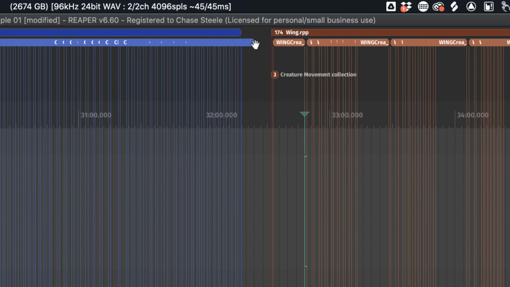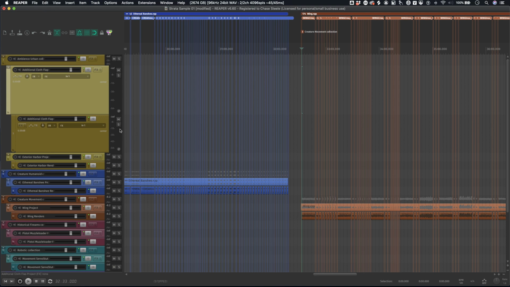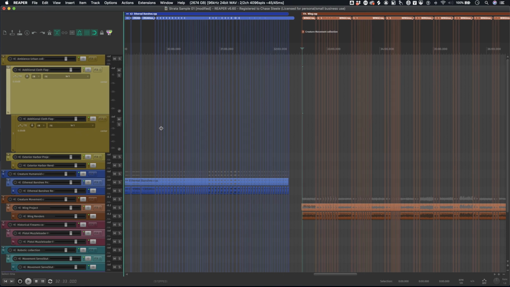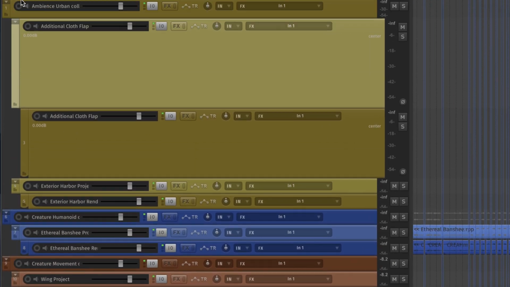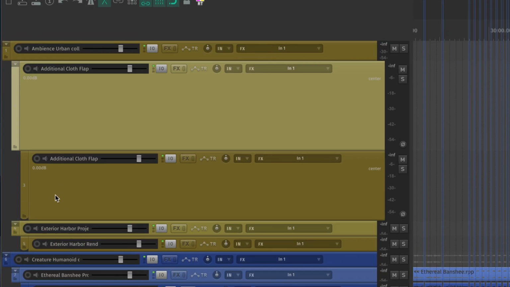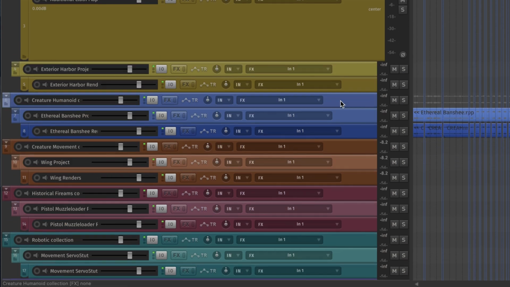In this case, the creature movement collection starts right here. So if I were to put my cursor there and play it, there's going to be a bunch of creature movement tracks in that area. If I look over on the left side of my screen at all the tracks that are in here, we can see that there are essentially color-coded tracks. There's a top level or parent track, and then there's two tracks underneath of that.